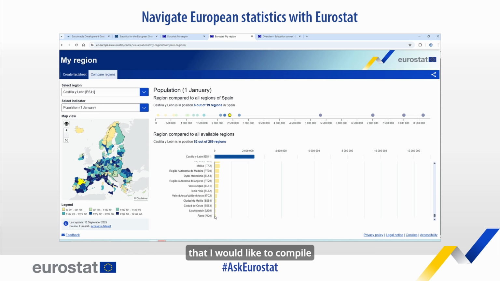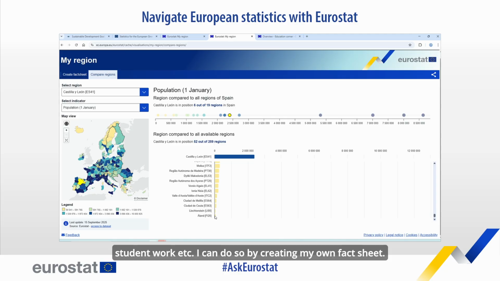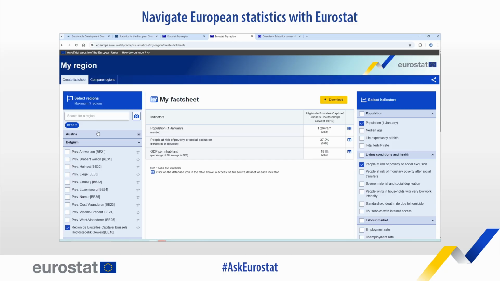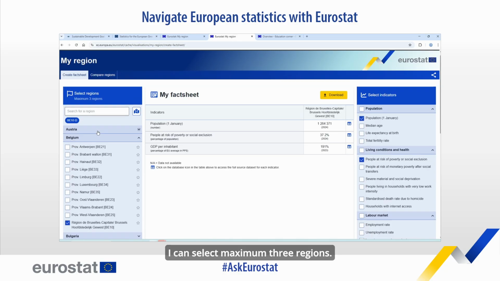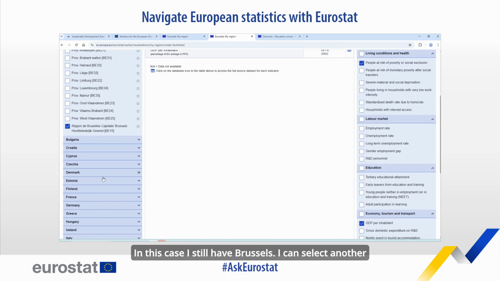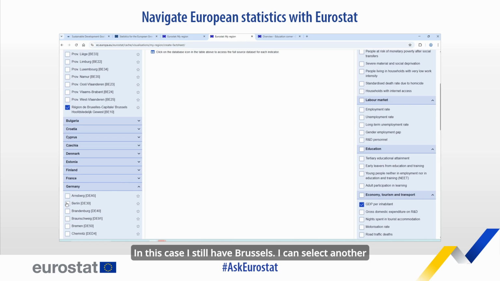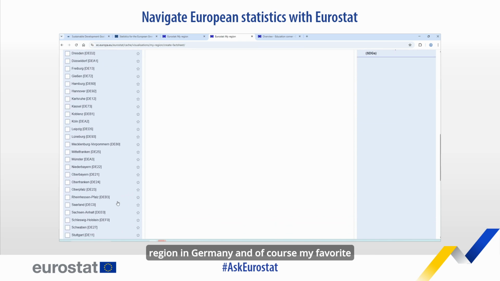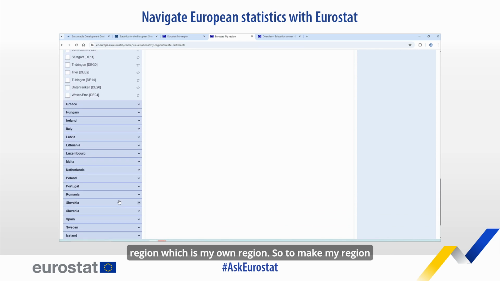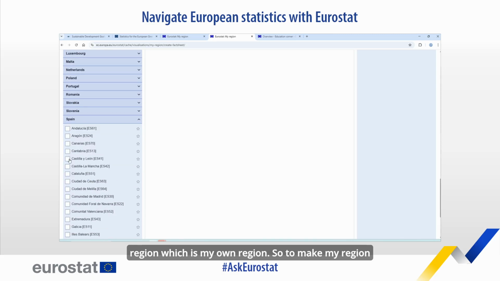Let's say that I would like to compile more indicators for my region, and I would like to present them for a document, a work paper, a student work, etc. I can do so by creating my own fact sheet. I can select a maximum of 3 regions. In this case, I still have Brussels. I can select another region in Germany. And of course, my favorite region, which is my own region.